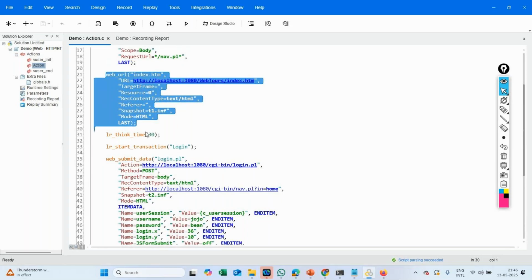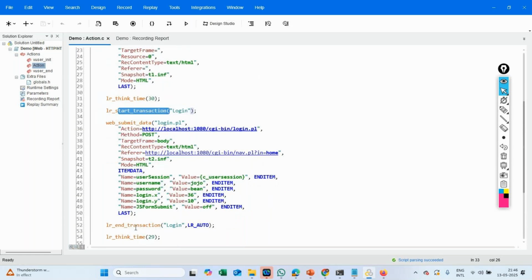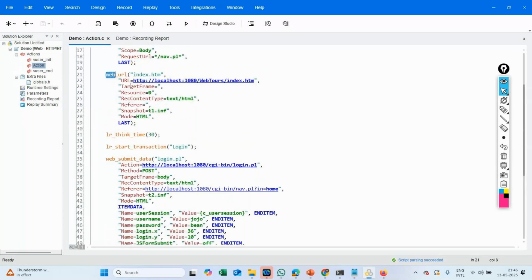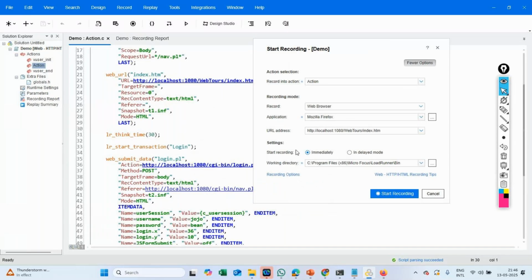Okay, it is actually launch only, correct? However, if you observe carefully, you don't have a start transaction or end transaction for launch for this request. Why? Because this launch request was generated as soon as I clicked on start recording. That means even before the movable window appeared, launch was already generated.